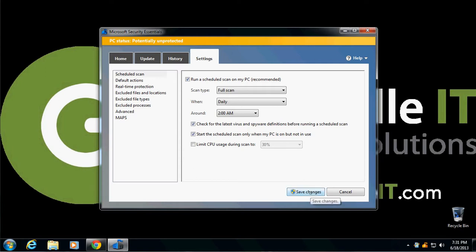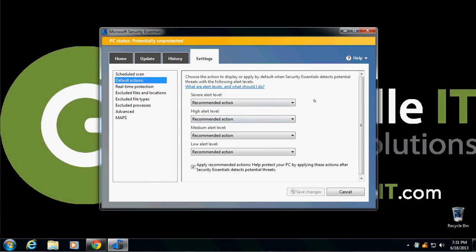Next, we'll go to Default Actions. It's set to ask us what it should do anytime it finds an infection at these 4 different alert levels. We really don't care about the alert levels. We just want it to get rid of anything it finds. So all 4 of these options will be changed to Remove. Hit Save Changes. That way it's not going to ask us anything. It'll just get rid of it.